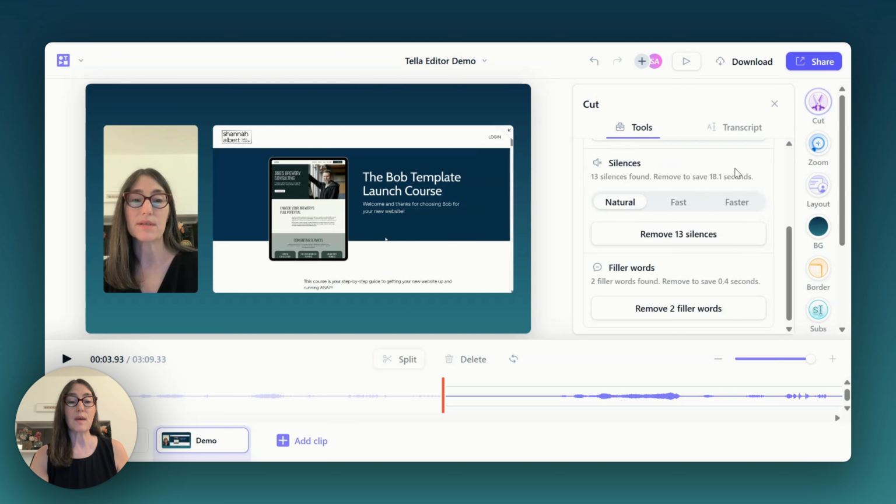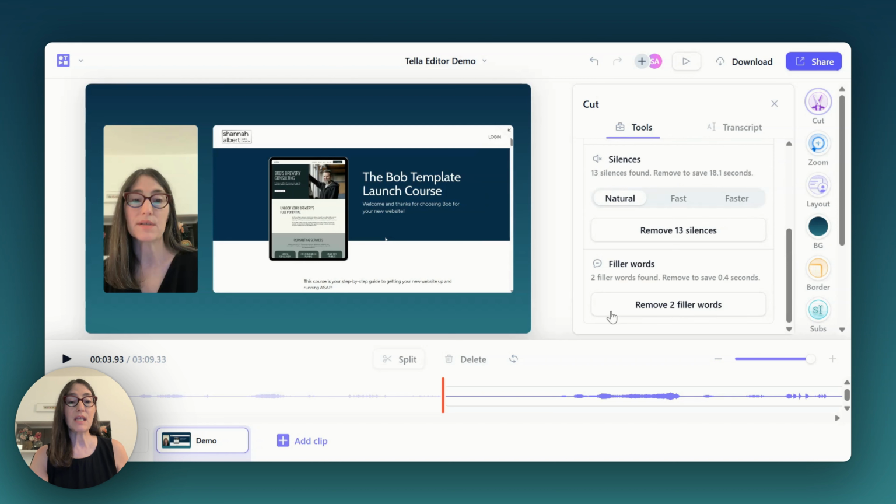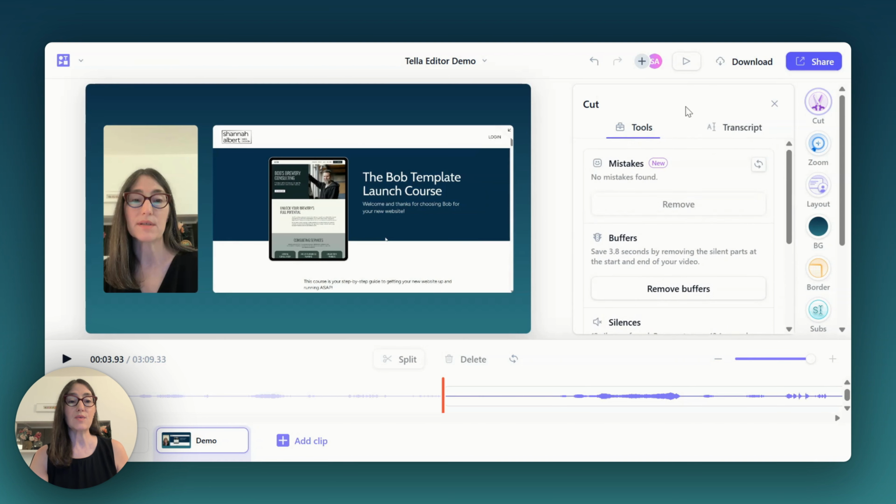This is the same tool that we have in Loom, but here I have some options, whether I want my video to sound natural, so it'll leave in a little bit more silences, or I want it to be fast or faster. So you have some options here on how to edit the silences in your video. This is a cool thing that you don't have in Loom. It just takes out your silences. And then down here, we have our tool to remove filler words, which is the same that we have in Loom. So those are your AI tools, similar to Loom, but a bit more robust.